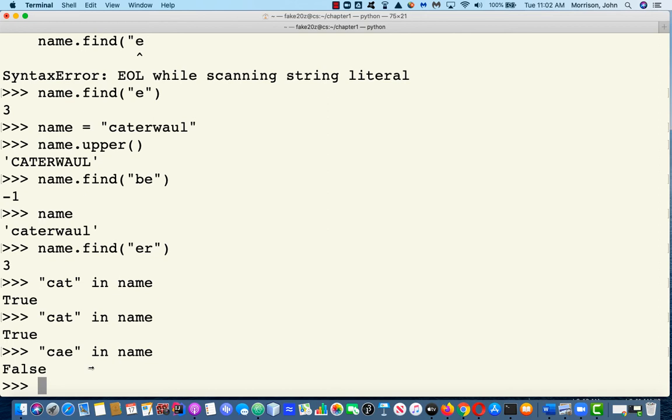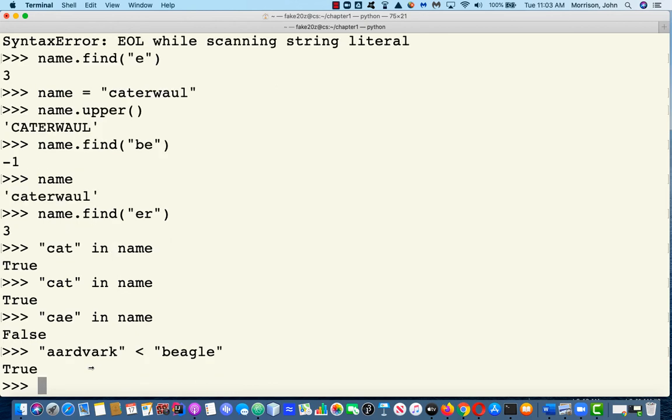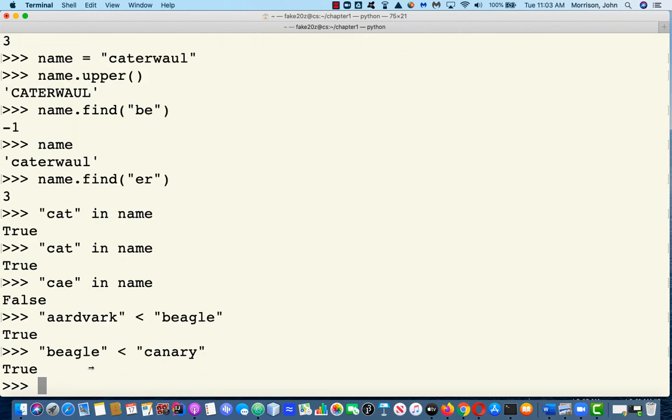Now you might ask, what are the relational operators going to do to strings? Well, let's try this on for size. I'm going to say aardvark is less than beagle, and it's going to say true. You would quickly conclude there must be something alphabetical going on here, right? Let's see if beagle is less than canary. Oh, and I need to put that in quotes because it's a literal. Beagle is less than canary.